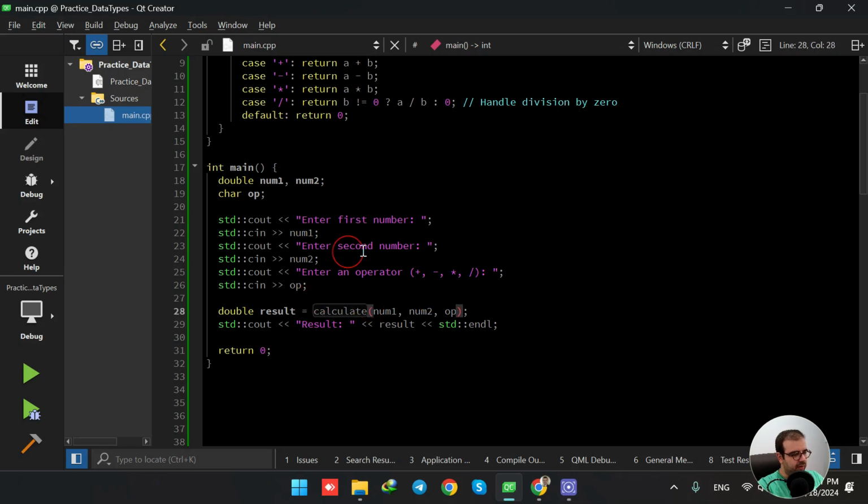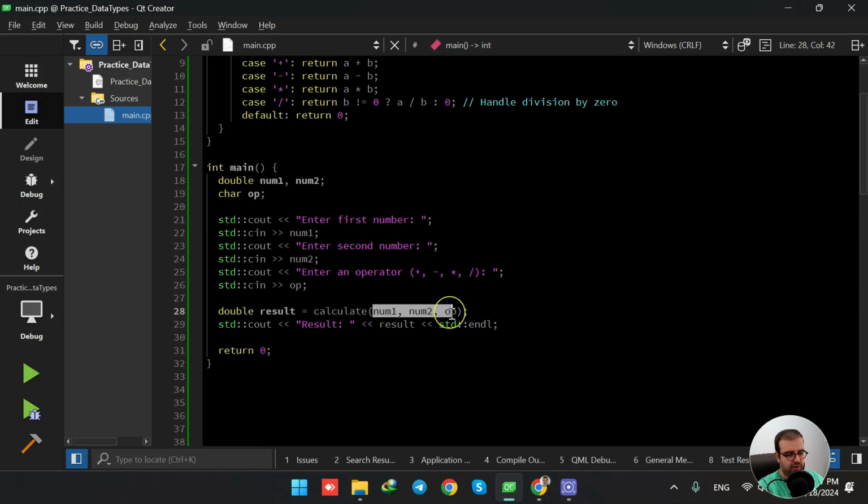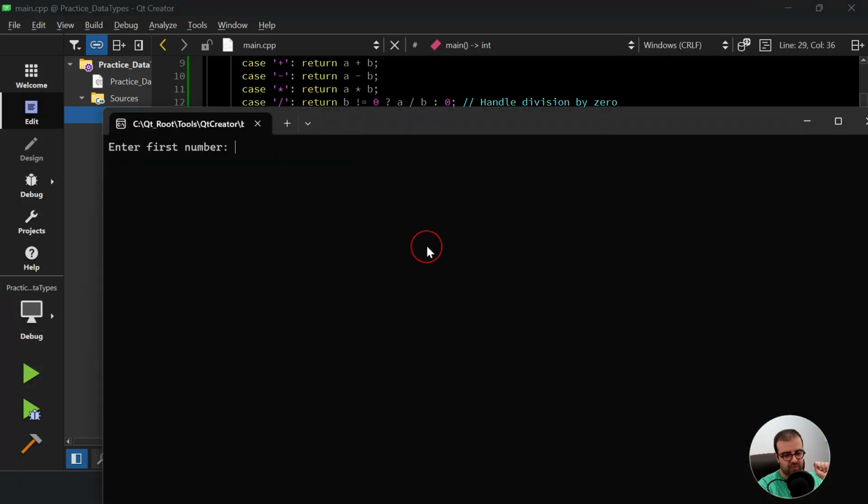Okay, and then we are declaring and initializing a result double that is going to call the calculate function and pass three arguments: the first number, the second number, and the character that the user entered. By these three arguments, we're calling the function, and then the function is going to do the calculation for us and set the result into result. So we calculate, obtain the output, put it into result, and then print out the result. So let me run the code, and then we are going to analyze the code one by one.